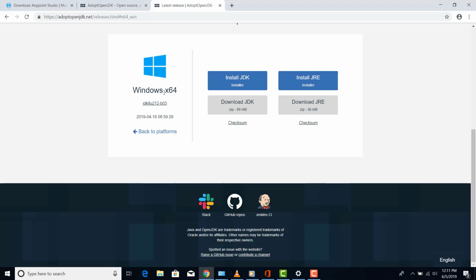Immediately I see Windows 64. It says install JDK, install JRE. I want to install JDK. JDK is Java Development Kit, and it includes the Java Virtual Machine, Java Runtime, and development tools. It's a full-featured development tool for Java programs. Any Java program requires the JDK to run the application. So AnyPoint Studio, or MuleSoft, is built on Java, so in order to run the application, we need to have JDK. That's why we are now downloading JDK.